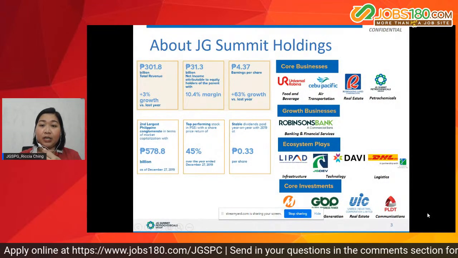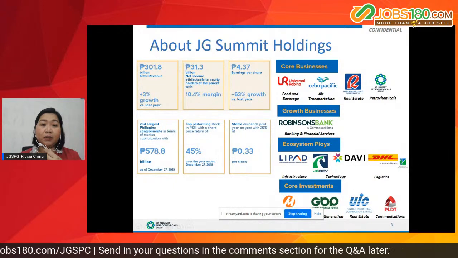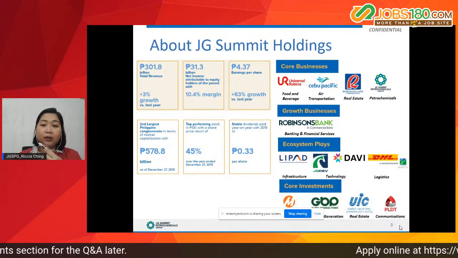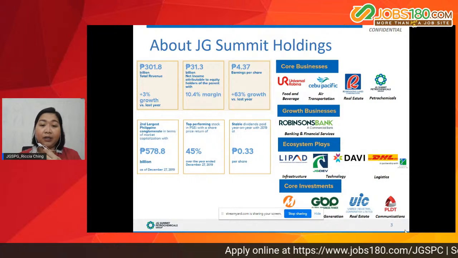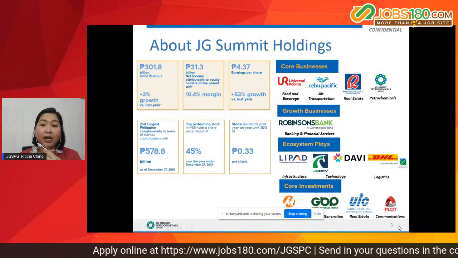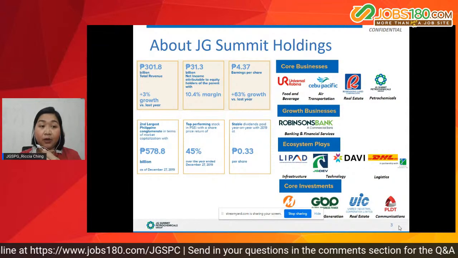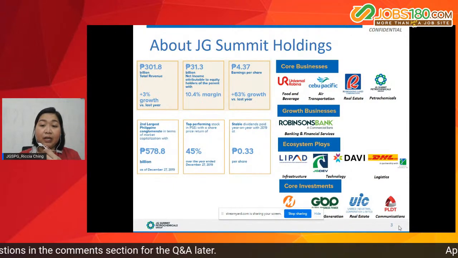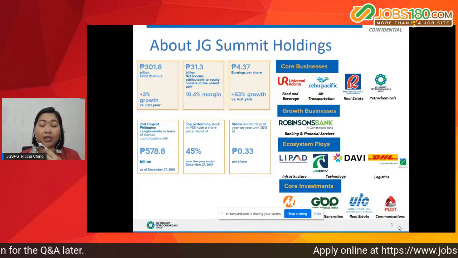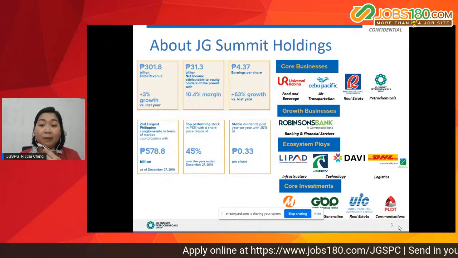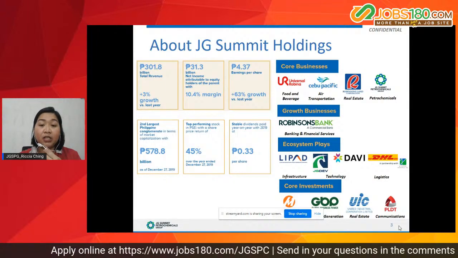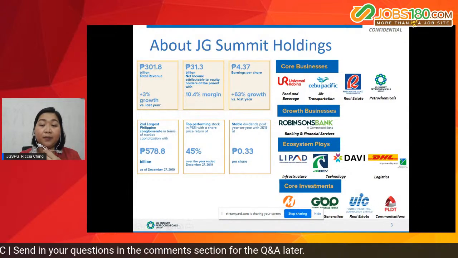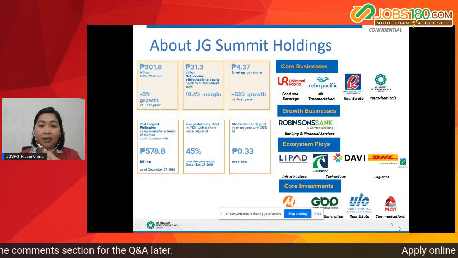Before we dive into JGSPG, may we just highlight that JGSPG is part of JG Summit Holdings Incorporated, the second largest conglomerate in the country. JG Summit Holdings has core business in food and beverage under Universal Robina Corporation, air transportation under Cebu Pacific, real estate through Robinson's Land Corporation, and banking and financial services under Robinson's Bank. The conglomerate has also ventured into the infrastructure sector through the Luzon International Premier Airport Development Corporation, or we call it LIPAD, into digital technology through Digital Equity Ventures, or JG and Data Analytics Ventures Incorporated through DAVI, and into logistics through our partnership in DHL.